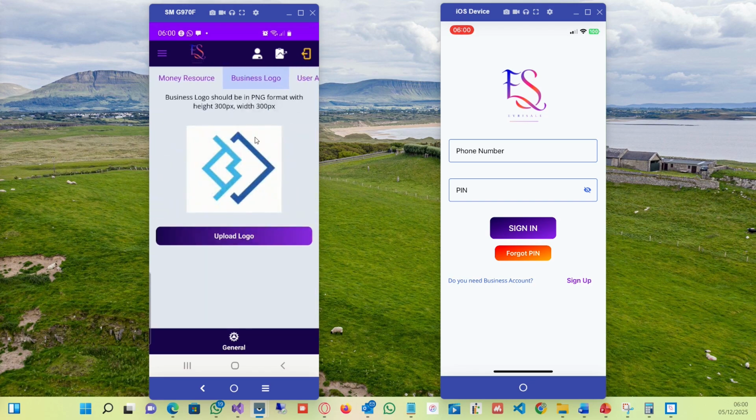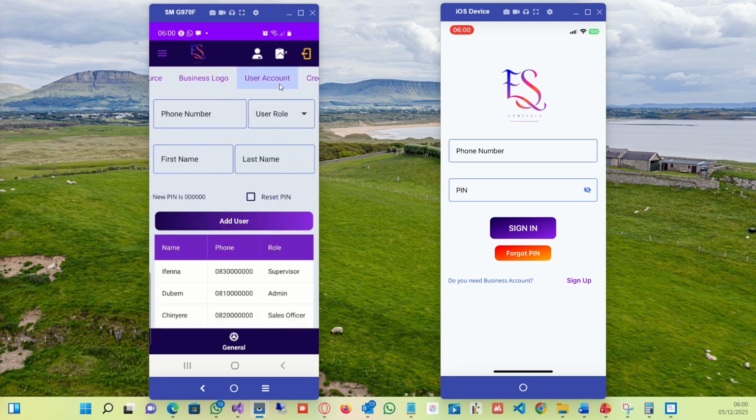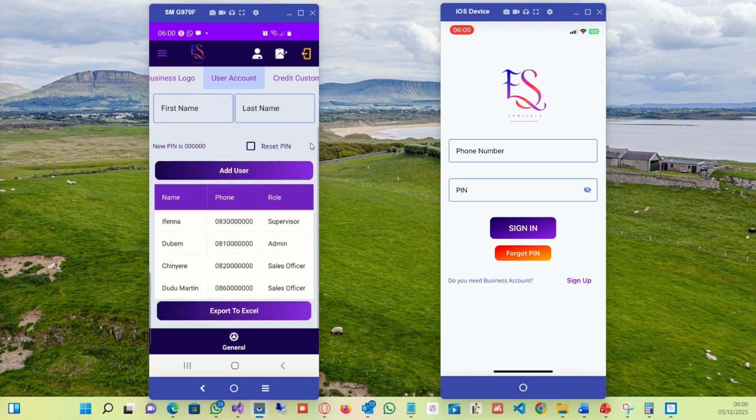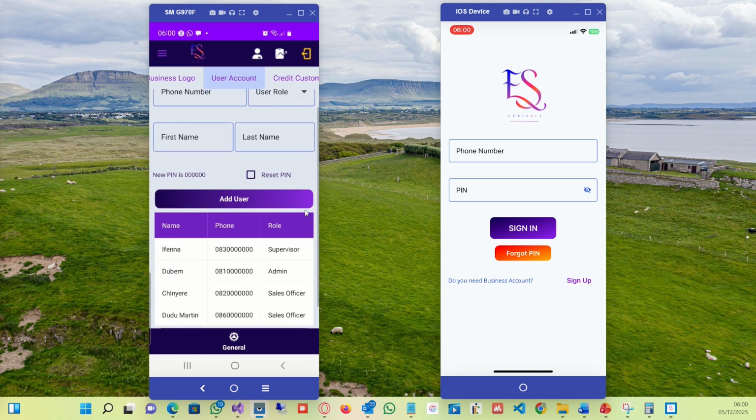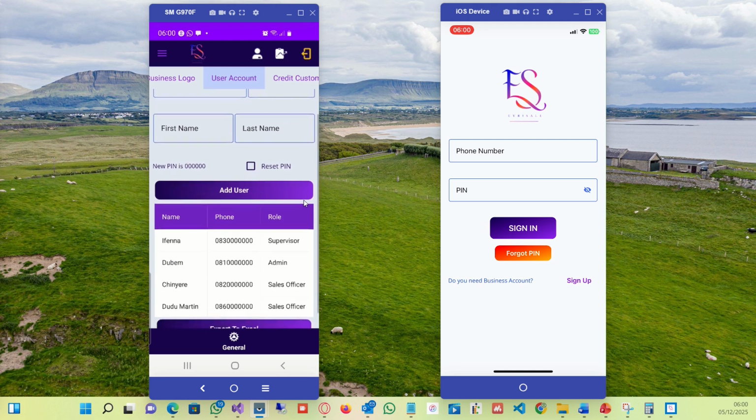Now you can also provide your logo for your company. Easy. Just click a button and choose your desired logo. Then an important part is for you to create user accounts, right? You have all these accounts being created. You can create multiple sales officers and track what they are selling.